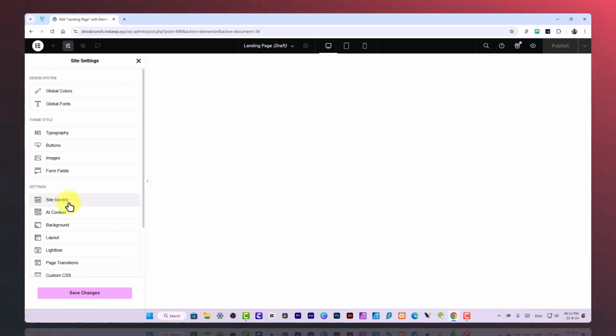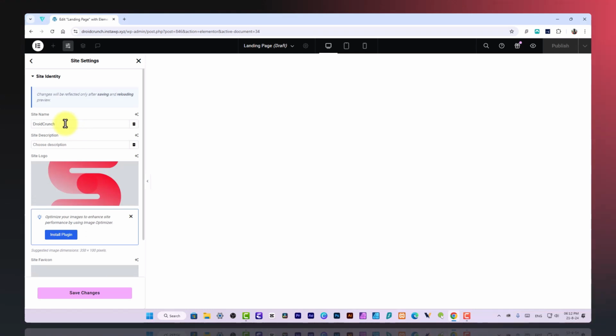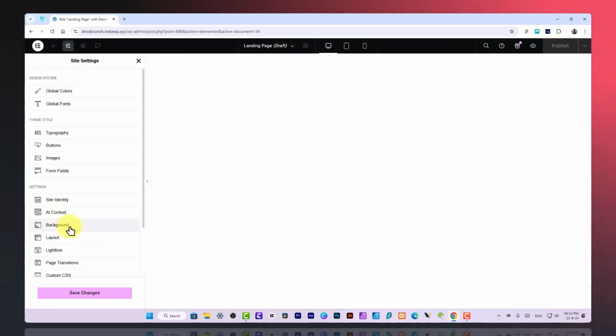Here you can set its site settings. In site settings you can adjust its name, description, site logo, and all of these things. Okay, if you are using a header, it is useful, but we are not using a header, so we can skip this at the moment.